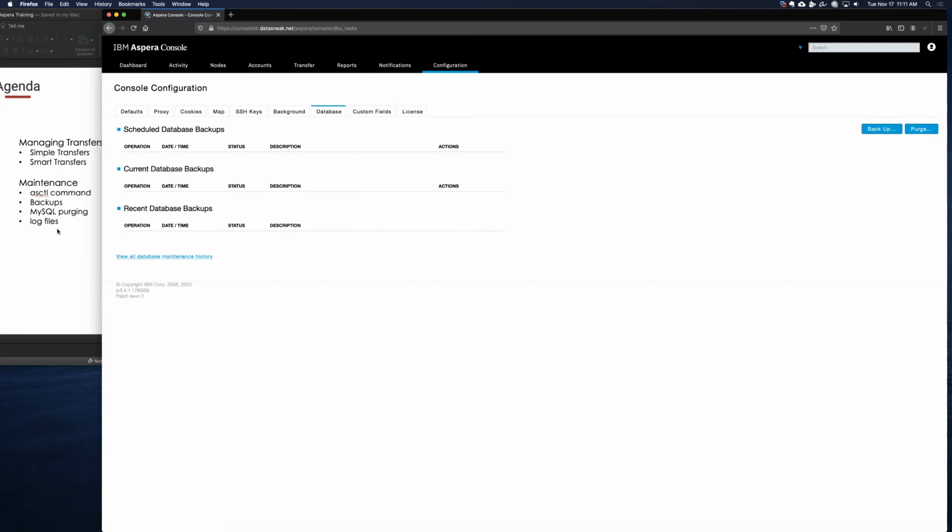All right. Finally, we'll just mention briefly the log files. Much like the other Aspera web applications, there are two major sets of log files. They're all in /opt/aspera. For the underlying components like Apache and MySQL, they're going to be in opt/aspera/common. For the console application itself, they're going to be in opt/aspera/console.